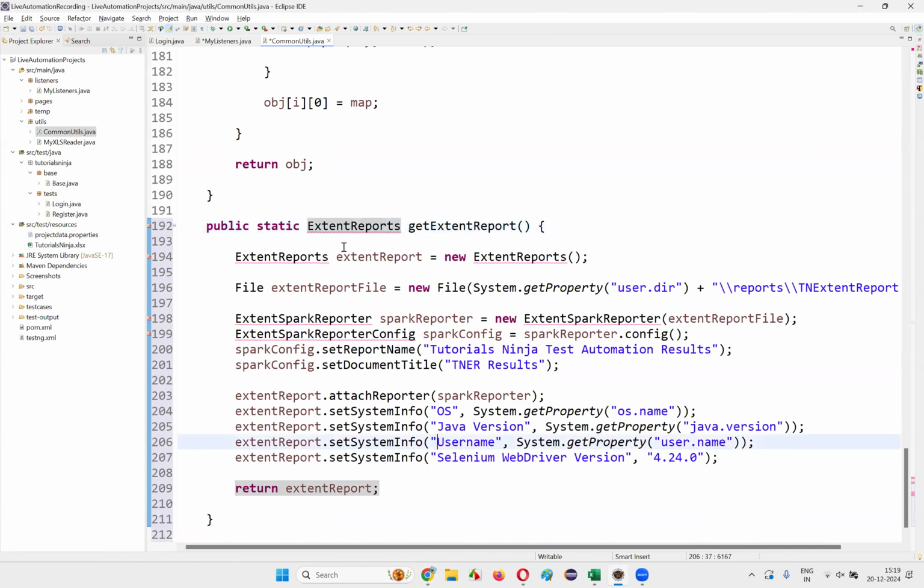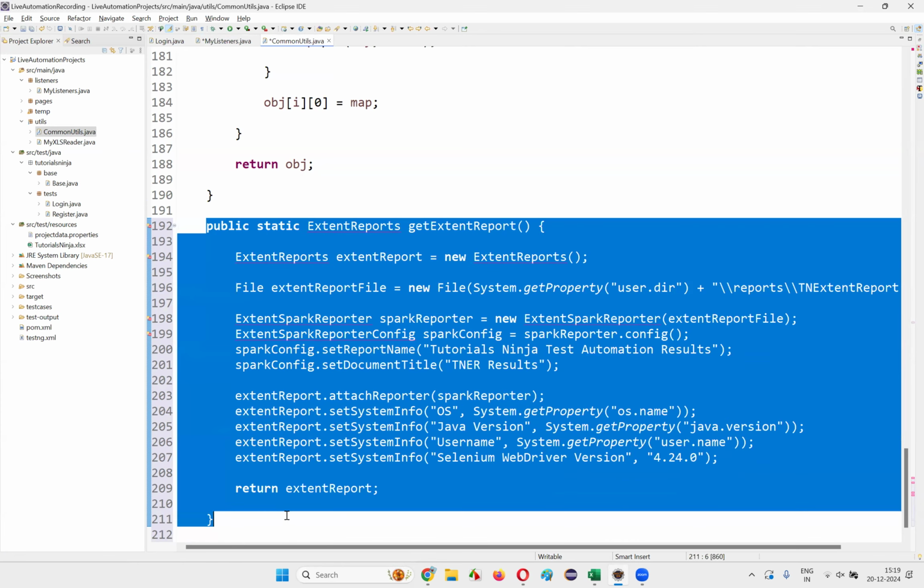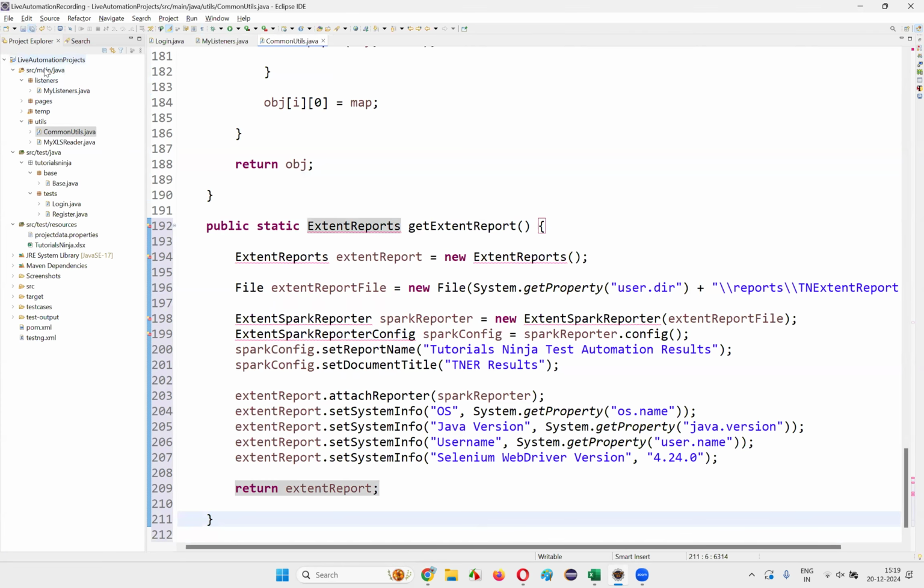Okay, fine. The problem here is you pasted the code, but this particular project doesn't have the extent reports related library. That's the reason these kinds of errors are coming. You are not able to import this ExtentReports class and the Spark reporter and all. The reason behind that is this particular project doesn't have the extent reports library.